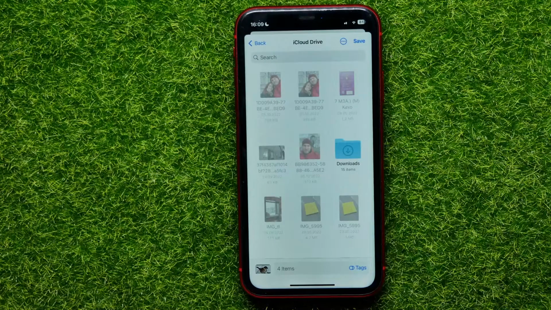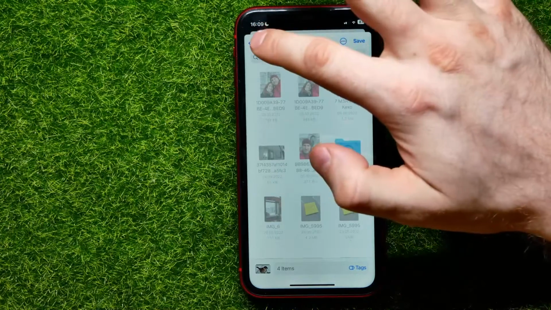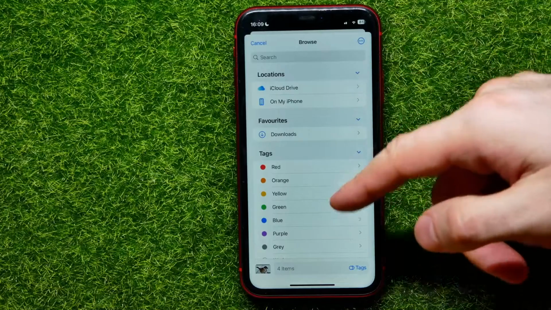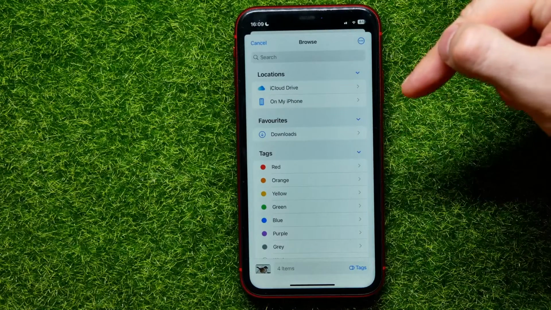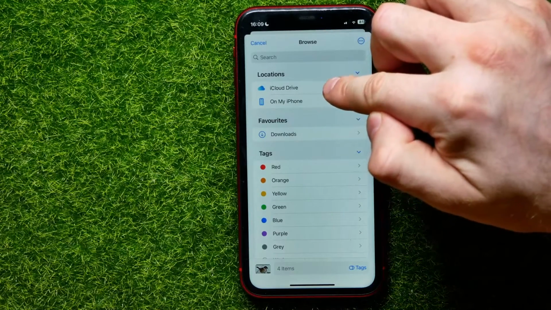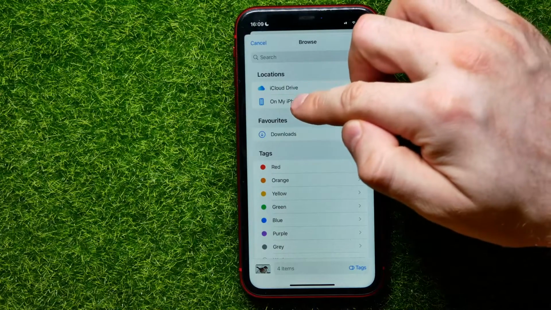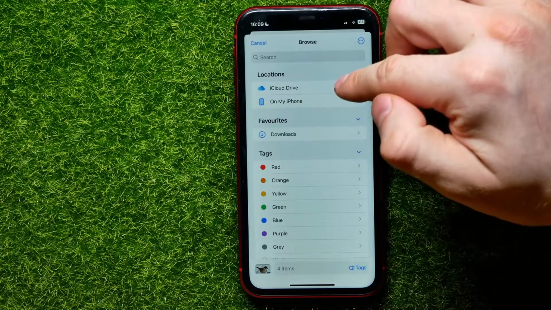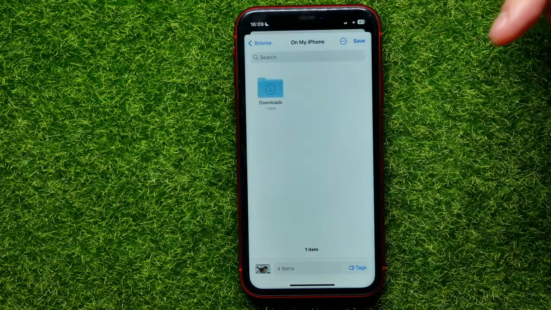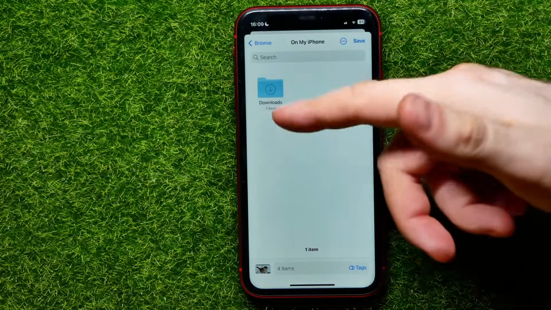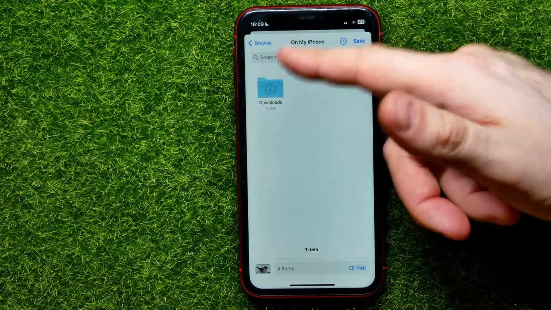Now let's move on to iCloud Drive. I can hit there at Back and I can select any location that I want. It could be iCloud Drive, or I can save them to my iPhone. I'll select on my iPhone. There I can select any folder. Here I got one Downloads folder.